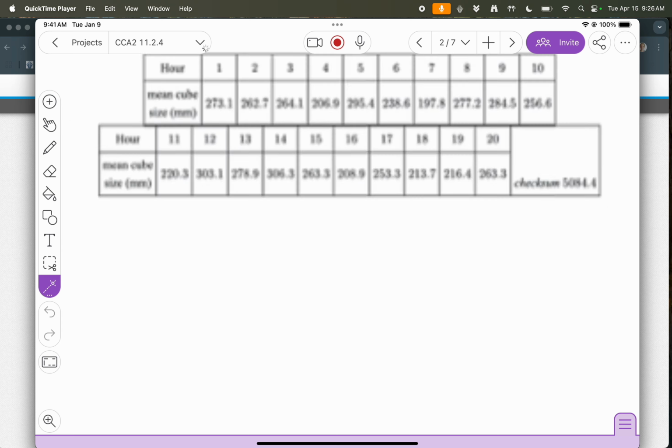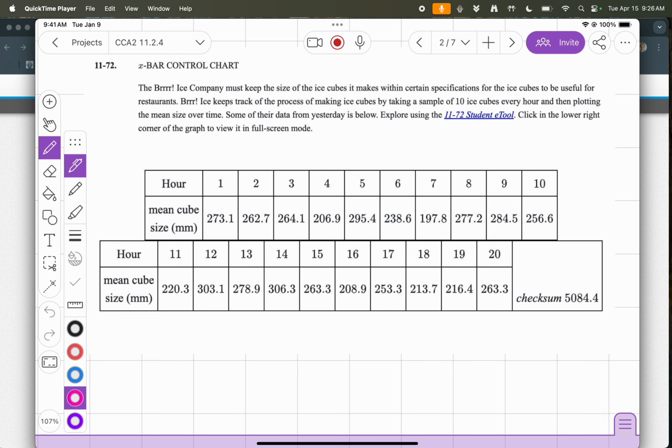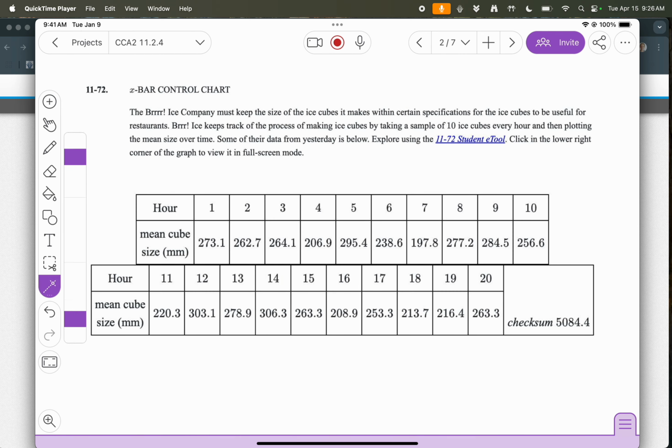So let's jump in. We're going to take a look at this number 11.7.2, X-bar control chart. It's the Burr Ice Company, and they're trying to make ice cubes that fit certain specifications so that they're useful to go into restaurants. Burr keeps track of its process by making ice cubes and taking a sample of 10 ice cubes every hour and then plotting the mean size over time. Some of their data from yesterday is below here.